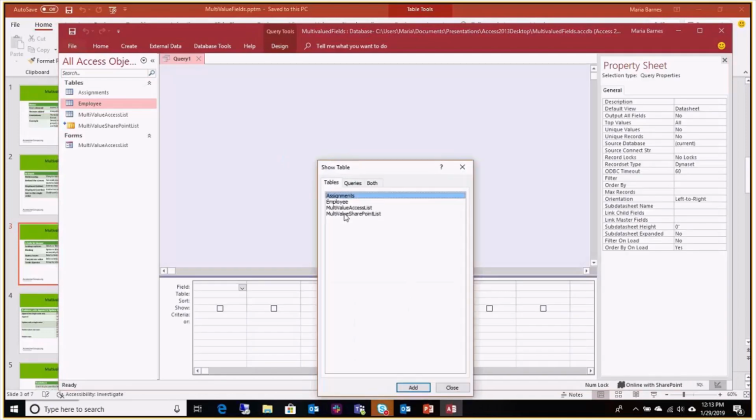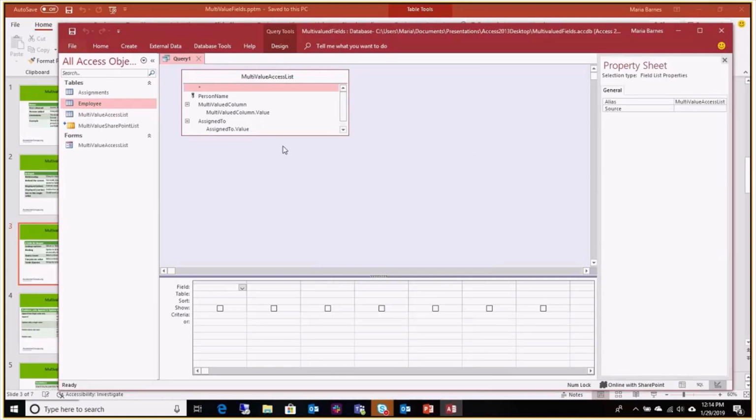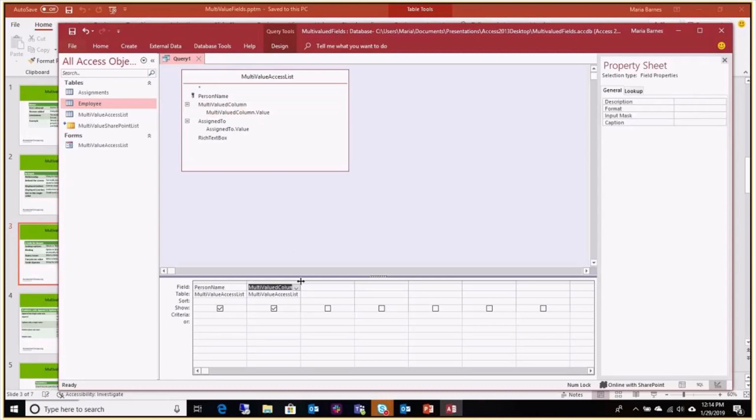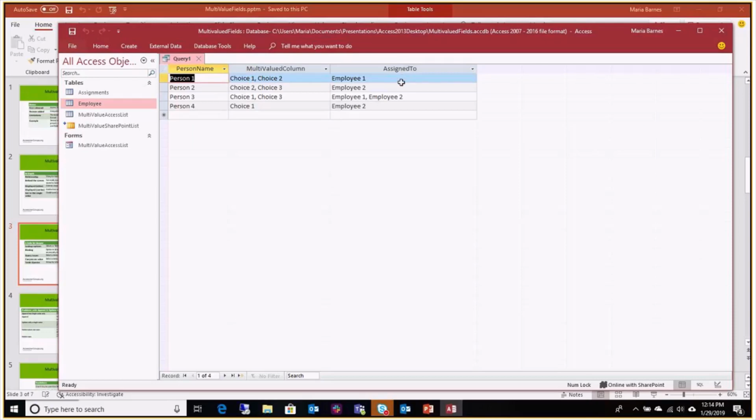So let's create a query here based on this multi-value access list. And you can see when you create that query that you have multiple choices here. You can choose the multi-valued column itself, or you can choose the value associated with that. And so I'm going to choose a couple things here. And just so you can see what I'm doing here, notice this says multi-valued column. It doesn't say multi-column dot value. So I'm going to go ahead and run that. And here you can see your multi-valued column being displayed just like you saw it in the table with commas separating the values.